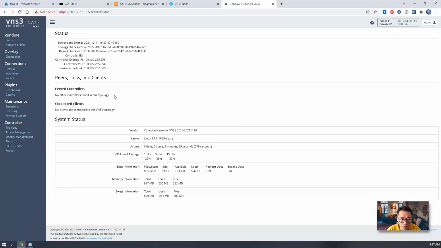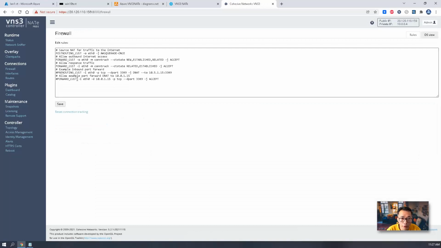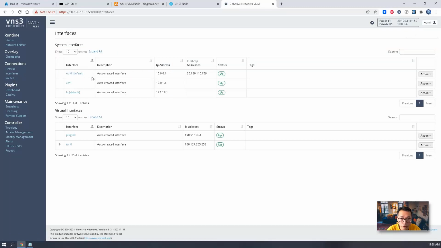So here is the status. We can do sniffer, capture the packet, and you can see the firewall. Right now, we have NAT settings for outbound traffic. We allowed outbound traffic to go out. We also allowed the inbound traffic for response traffic. We do see our interfaces.